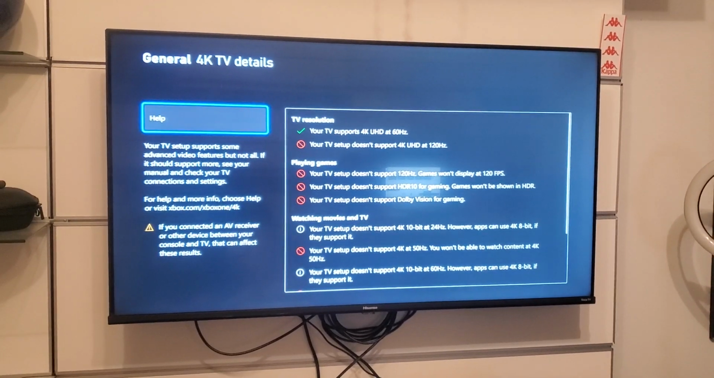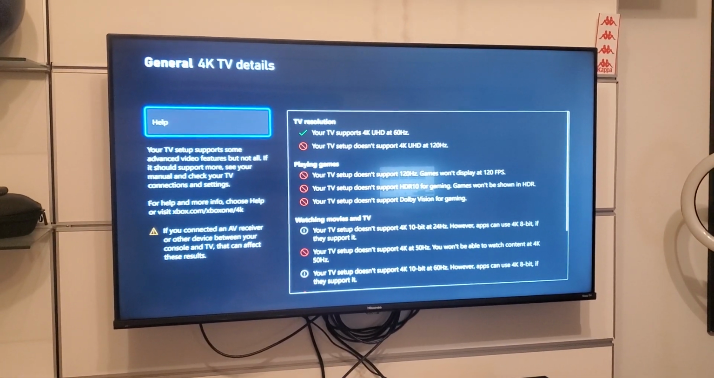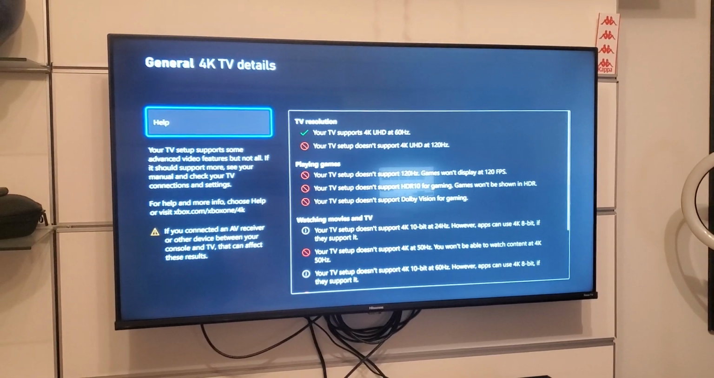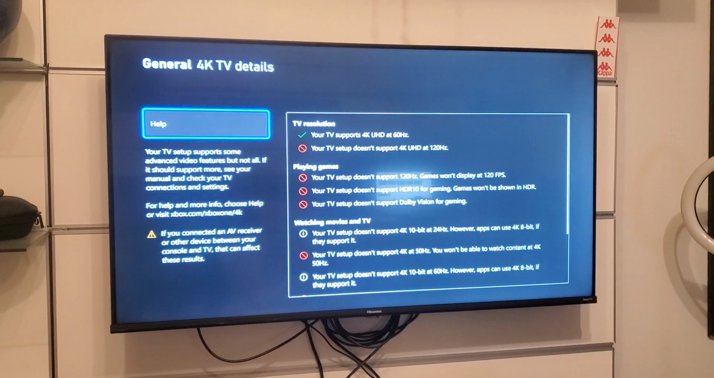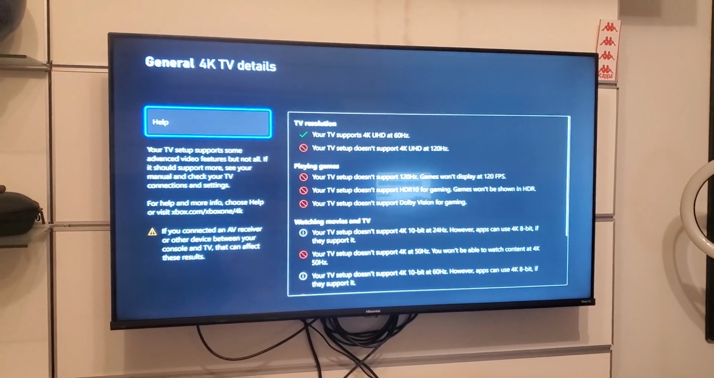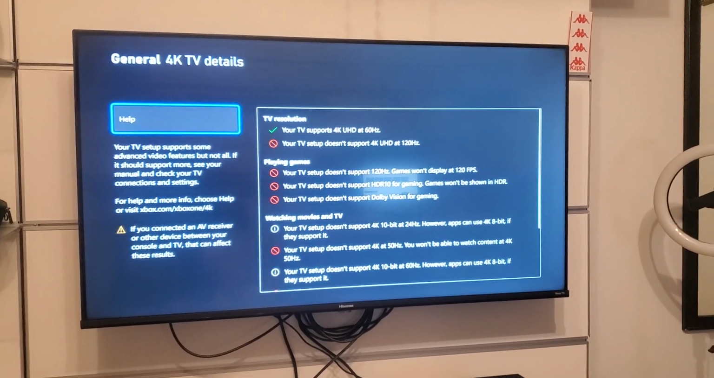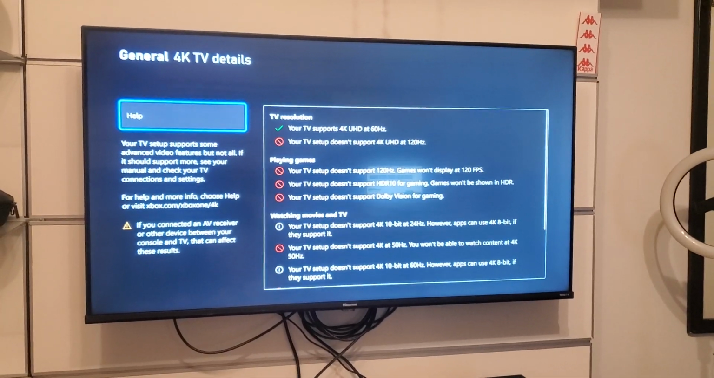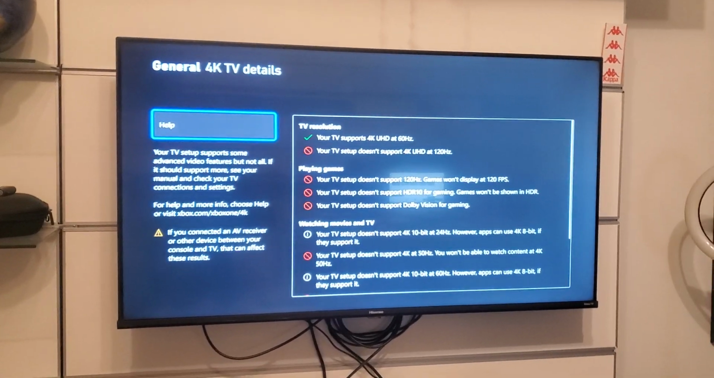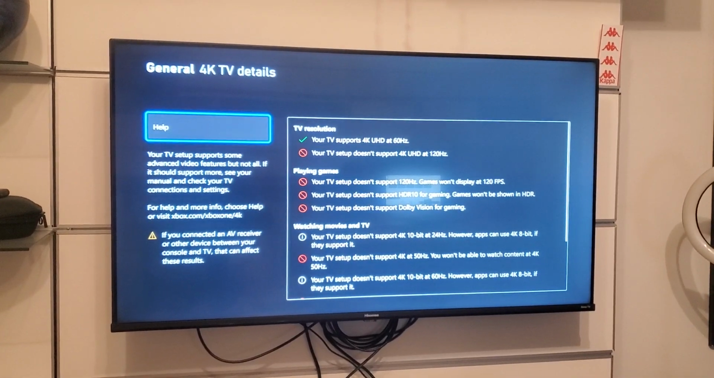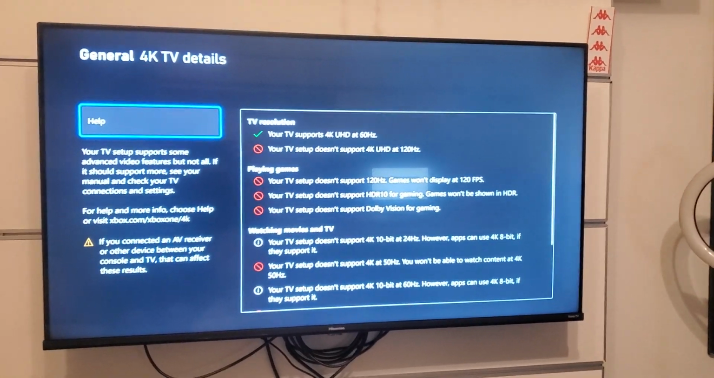So as you know, the Xbox Series X and the PlayStation 5, they can handle 120 frames per second, 120 hertz, but you have to be using a USB 2.1. So I have a USB 2.1 plugged into my TV. However, you can see I have a lot of reds going on. The reason is my TV, it's a Roku Hisense 4K TV, but it can only output at 60 hertz. As you can see, your TV supports 60 hertz.